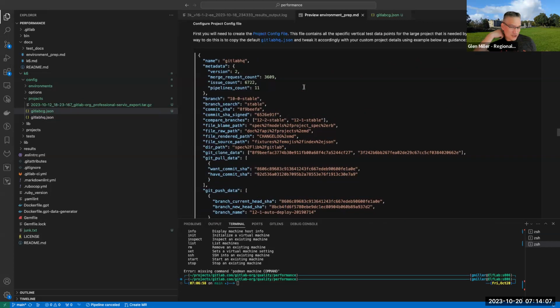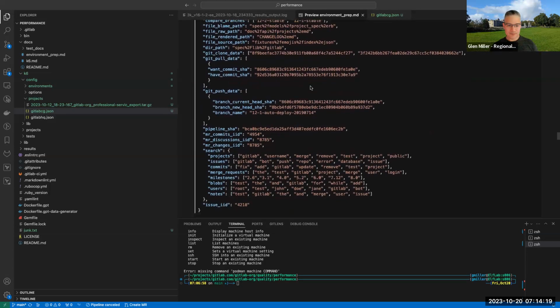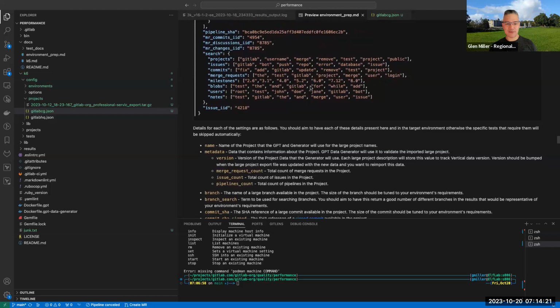Once you find an individual commit or an individual pipeline or an issue to use, you can then just use that one and use the SHAs that come from it as the baseline of what you do. Let's walk through a couple of the examples really quick here.